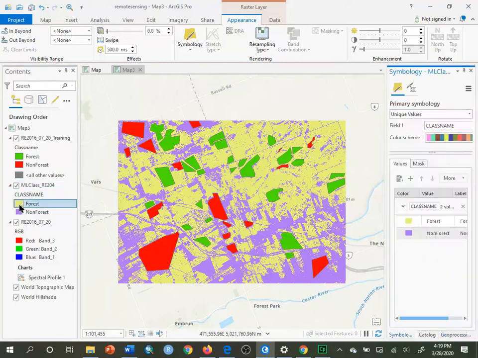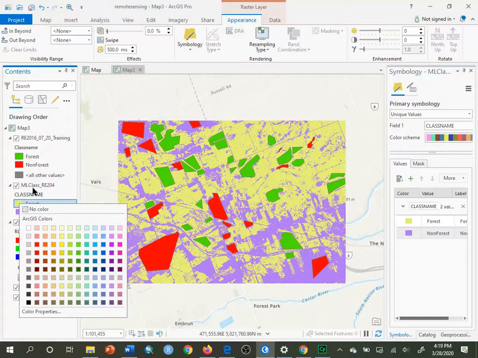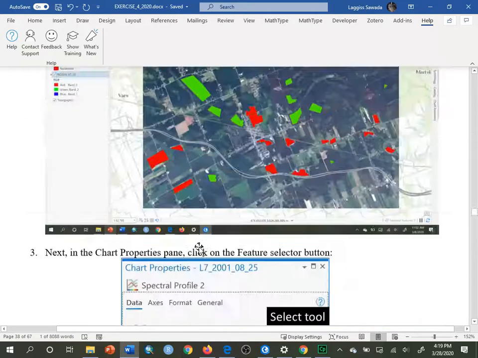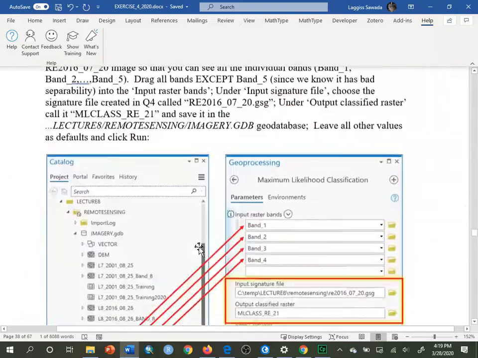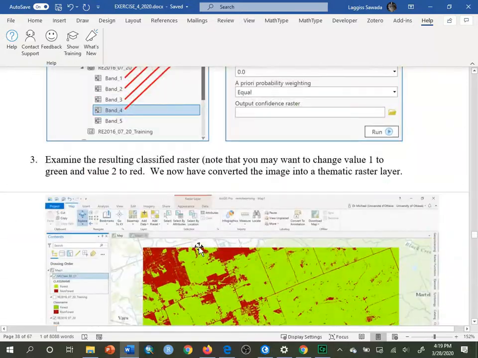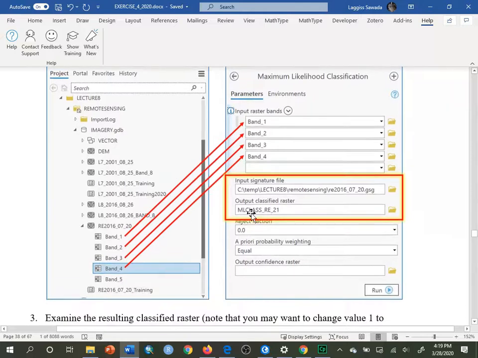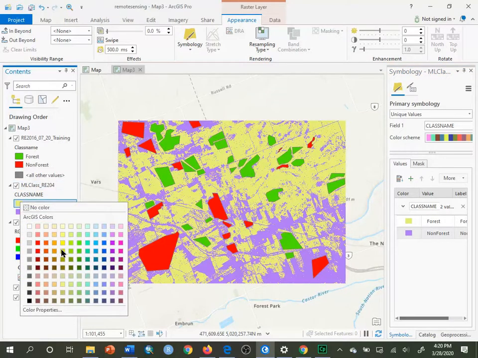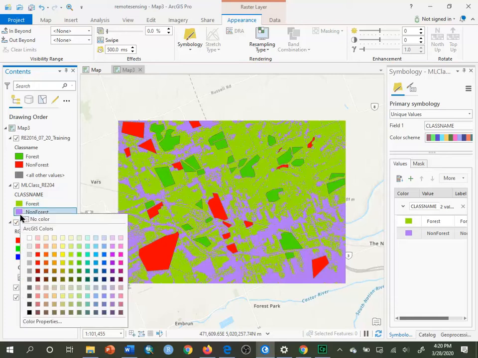So forest here, I'm going to make in my ML class RE204. In the exercise, it's called a specific thing. I can't remember it. I should have paid attention to that. So let's go to where we call it that in the classification here. We should have called it ML class RE21. And I chose ML class RE204. So if you follow the exercise step by step, yours would be RE21. In this case, in this live example, it's RE204. So I'll right click on forest and make forest green again, and non-forest red.